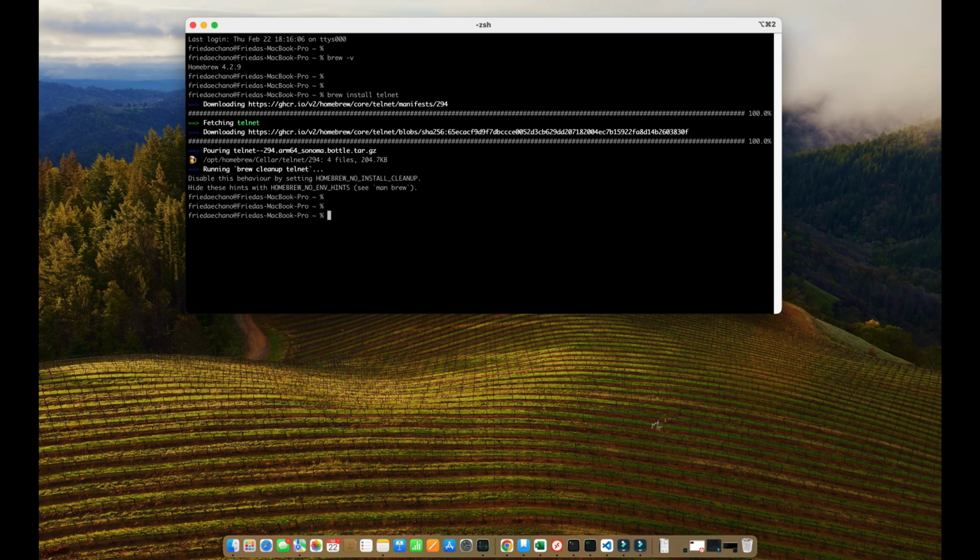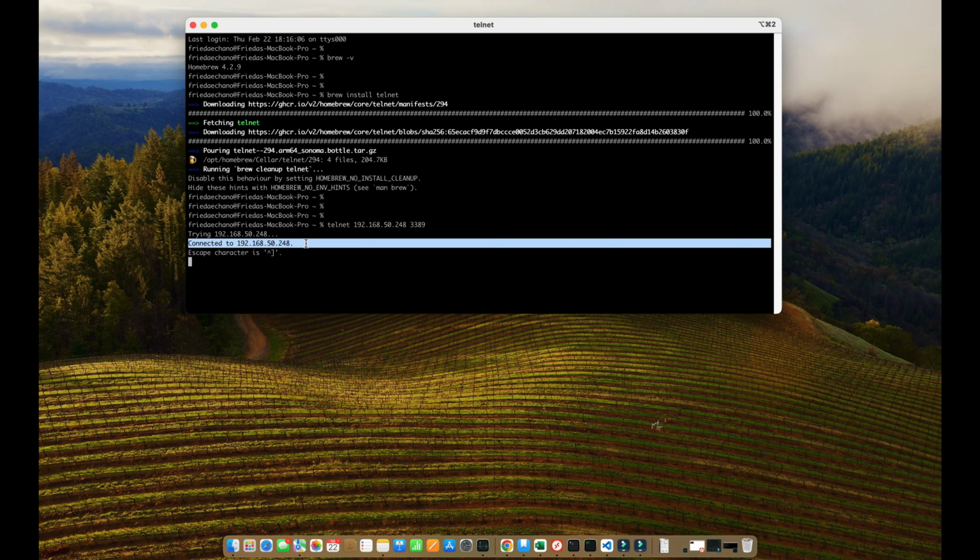It's completed. So we now have a Telnet program within our macOS. So let's verify if we can connect to our server using port 3389. So let's do a telnet 192.168.50.248 3389. Yep, as you can see, it's connected. And we know that port 3389 on the destination server is open.